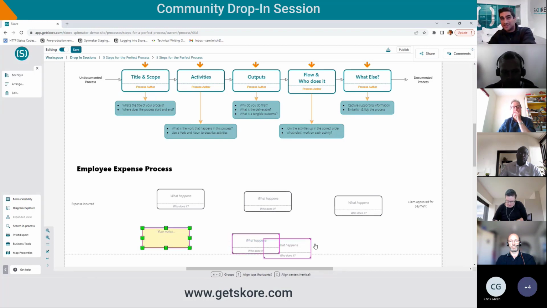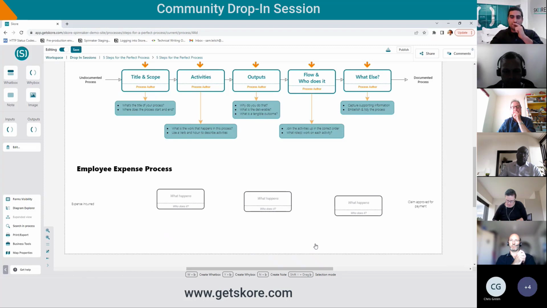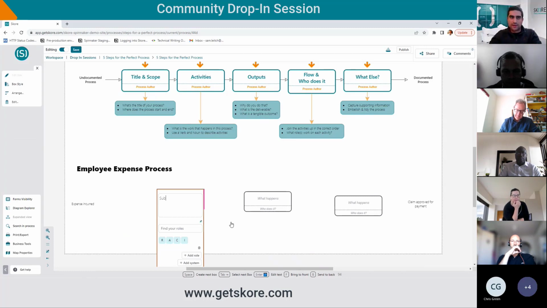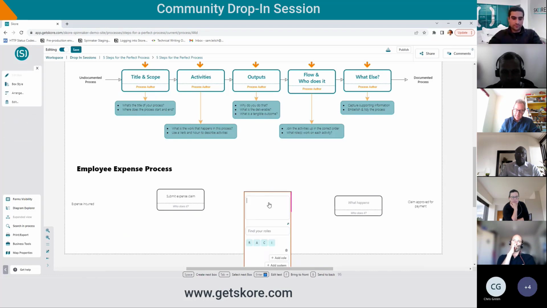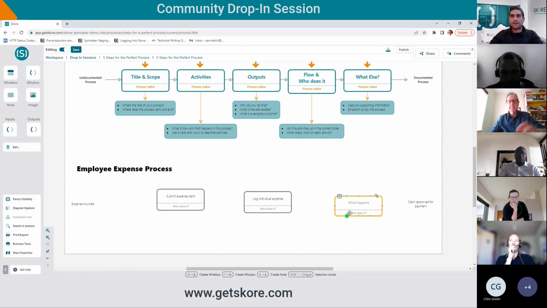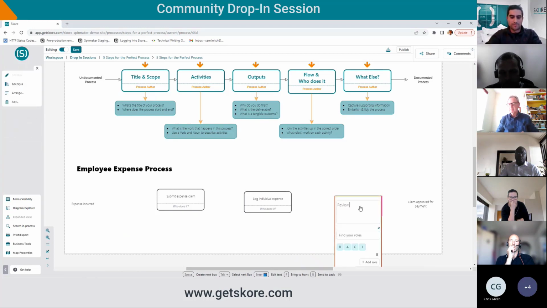In terms of the activities in the expenses process, somebody's got to submit the expense claim. So again, keeping to that verb noun construct, I'm going to use the words submit expense claim, and I'll click away. And then at some point, somebody's got to log that individual expense. So again, I'm going to use the words log individual expense. And then because the outcome here is a claim approved for payment, that's a clue to suggest that there's an approval activity in this process. So at some point, somebody's going to have to review and approve the claim.